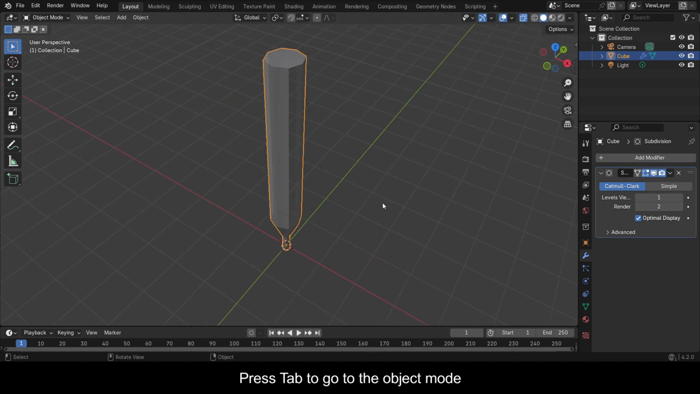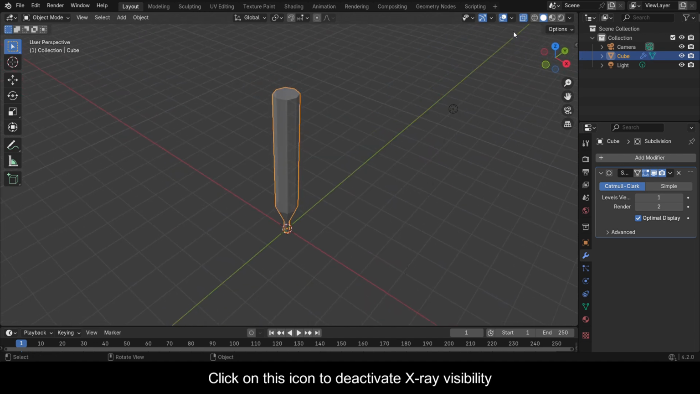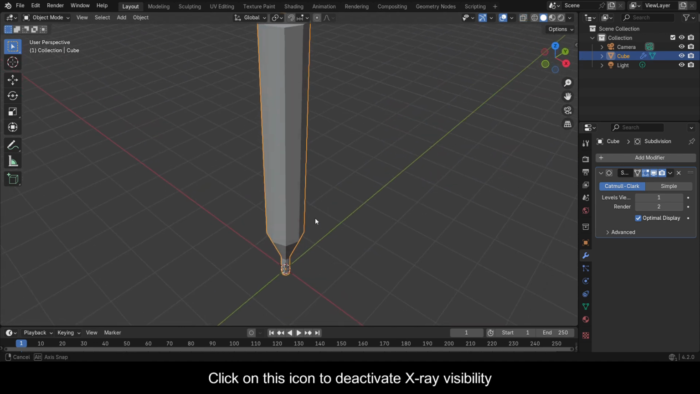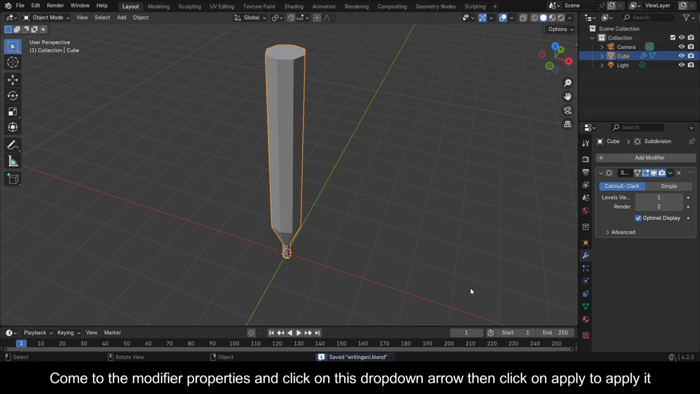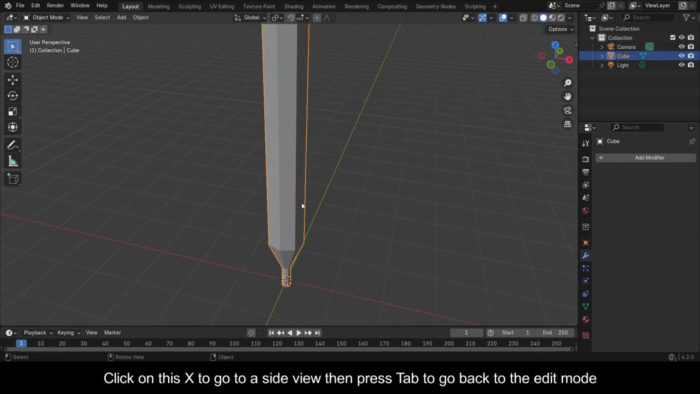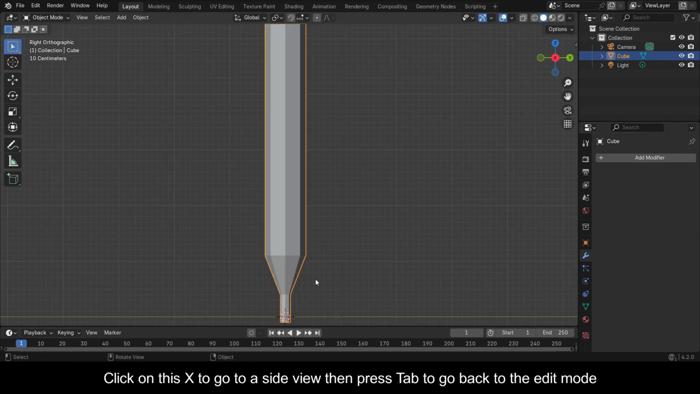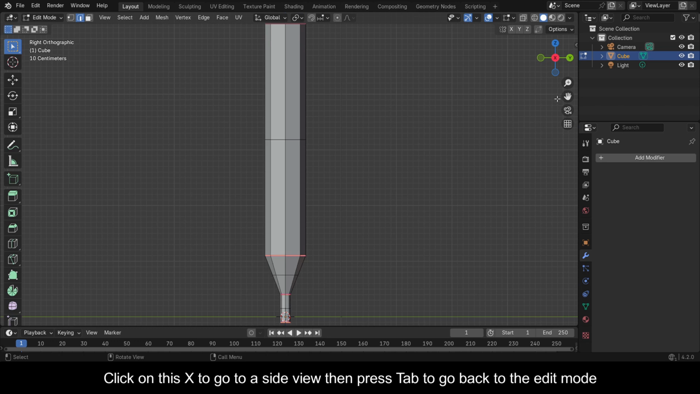Press Tab to go to the object mode. Click on this icon to deactivate X-ray visibility. Come to the modifier properties and click on this drop-down arrow, then click on Apply to apply it. Click on this X to go to a side view, then press Tab to go back to the edit mode.